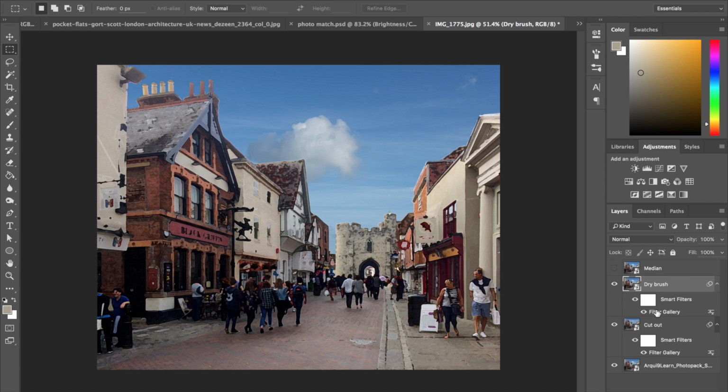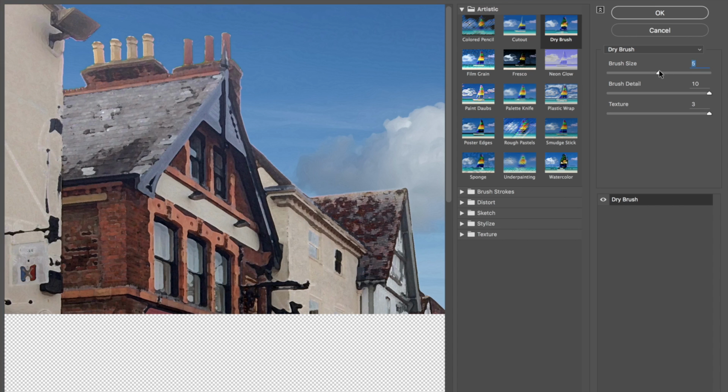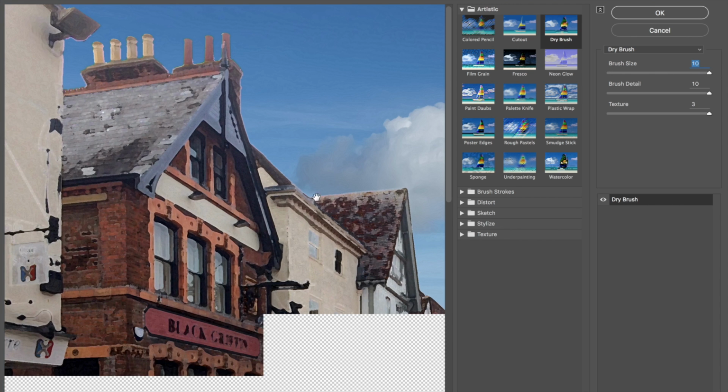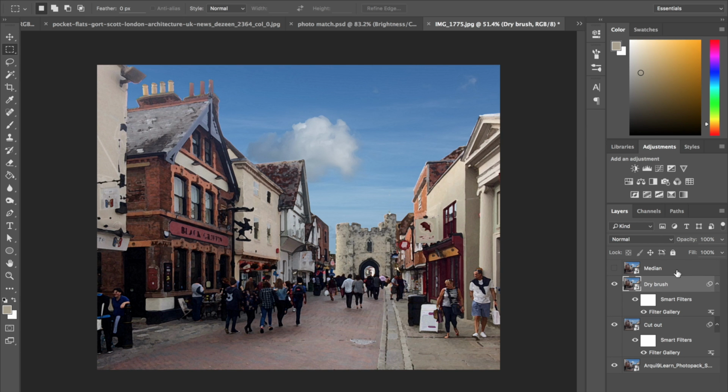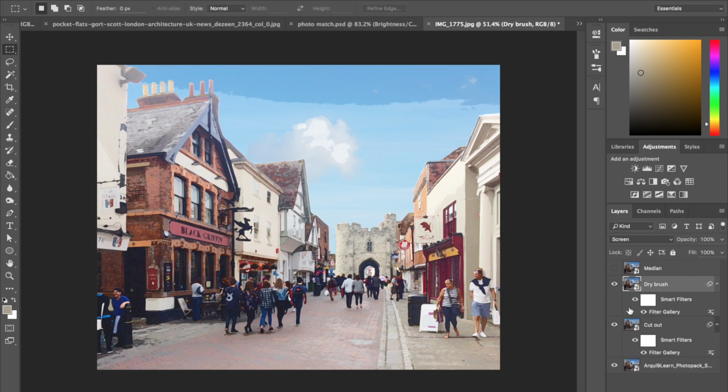And the reason that we've gone with these, changing these to smart objects, is we can actually go and then change these filters again afterwards, so it gives us more room for manipulation later on. And this we're going to set to screen. So you can see already how much more vibrant this is going to make this image.